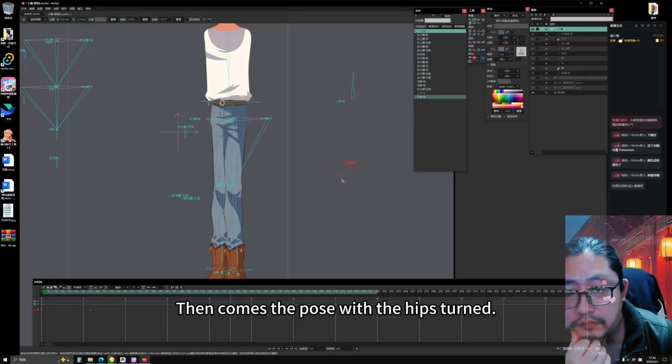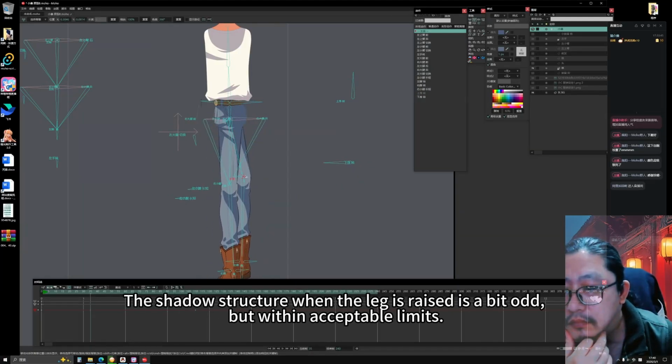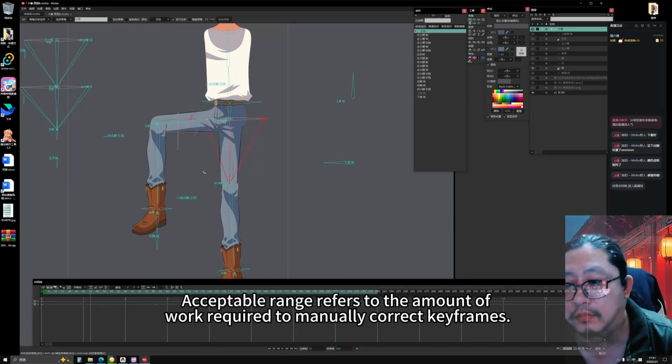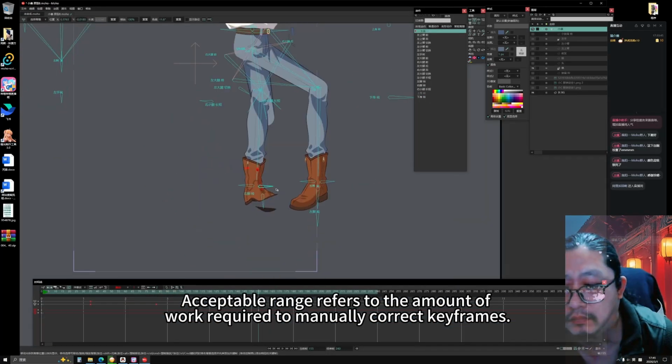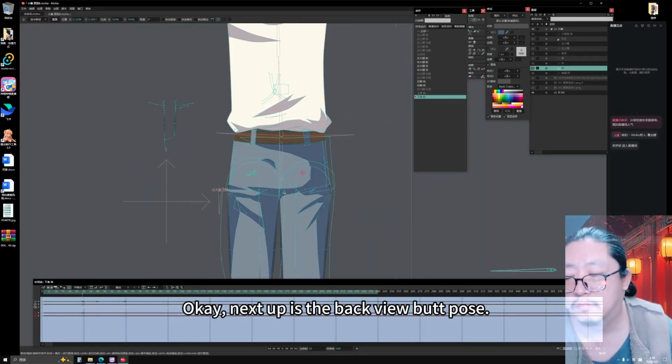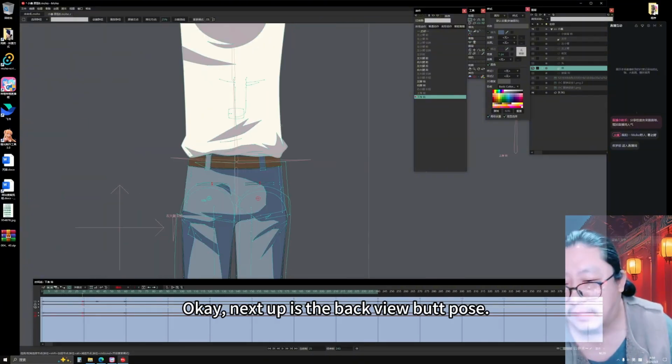Then comes the pose with the hips turned. The shadow structure when the leg is raised is a bit odd, but within acceptable limits. Acceptable range refers to the amount of work required to manually correct keyframes. Okay, next up is the back view butt pose.